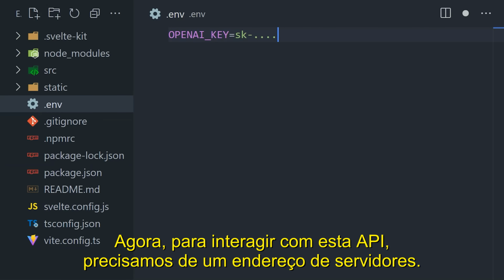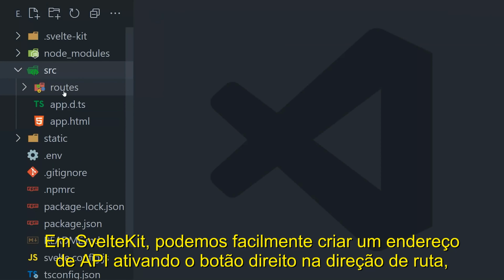Now, in order to interact with this API, we need a server endpoint. In SvelteKit, we can easily create an API endpoint by right-clicking on the routes directory, then use the extension to create a new server.ts file. That'll give us an HTTP endpoint in the chat directory that's initially configured to handle GET requests. In our case, though, we want to change that to a POST request, which is accomplished by renaming the function.